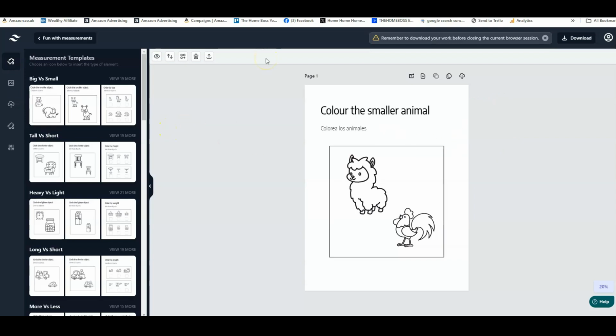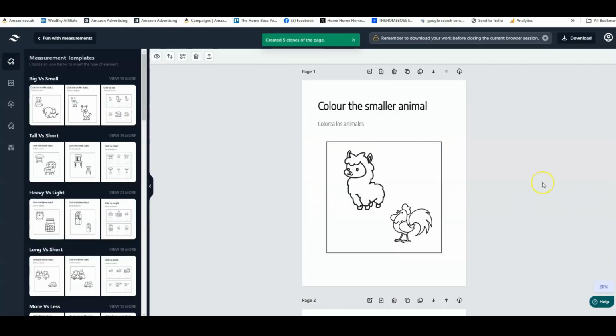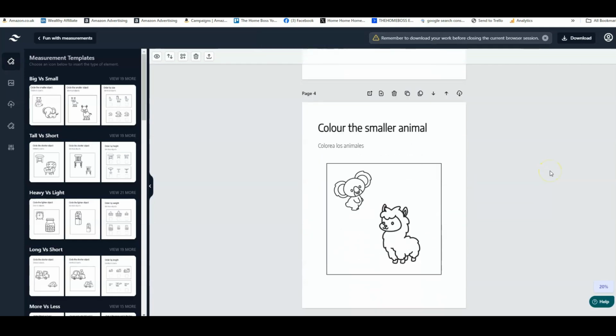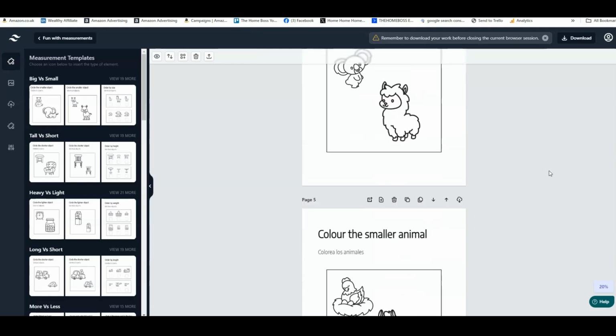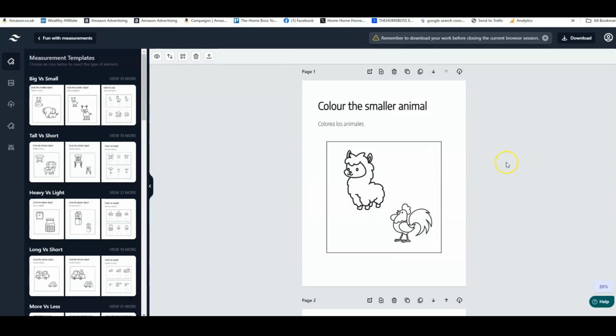And of course, what makes this app so efficient is that you can bulk create these pages. So if I click that, so I want to clone maybe another 5 pages, I press that and then you get 5 different pages. The app does that all for you, and you can see how quickly you can create a full book with all of these images. I recommend that you don't do a whole book just with the same type of exercises, but I recommend that you change these up a little bit with different kind of activities.